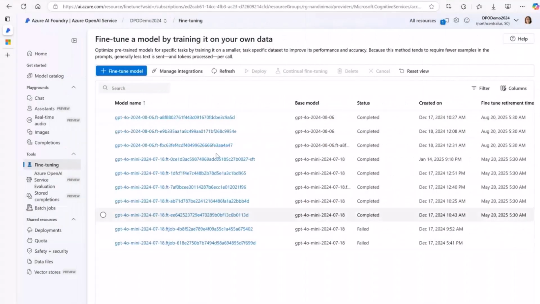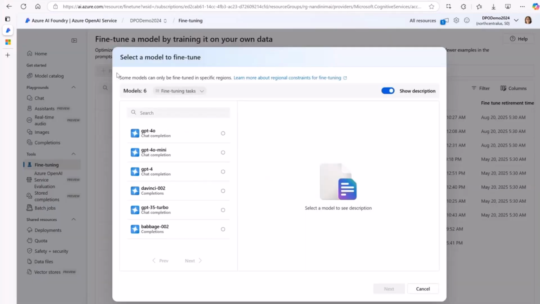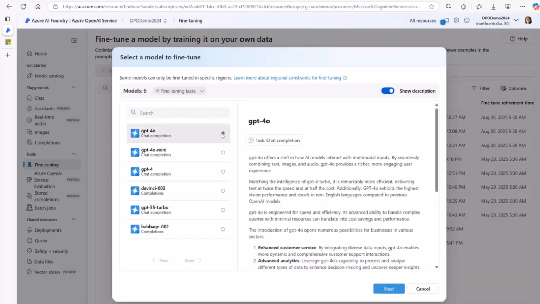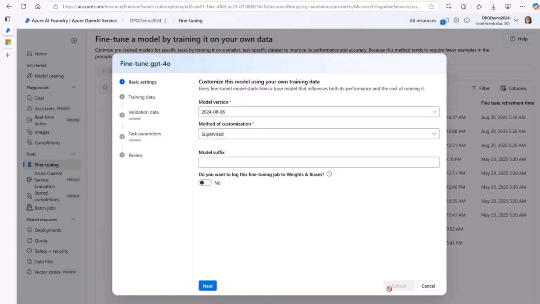I am on the Azure AI Foundry portal. You have the left pane here. Enter through your own subscription ID and then just begin the fine-tuning the model process. Today, DPO is available on GPT-4o, and hence I'm just demonstrating the GPT-4o model for direct preference optimization. As you see here, this is what I selected as method of customization. On a click, I go next.